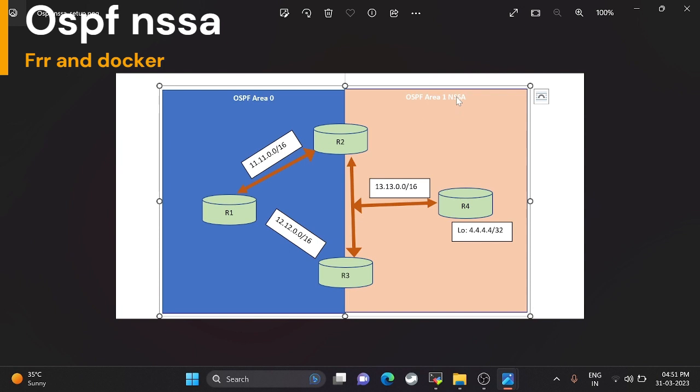What NSSA does is send an LSA update of type 7 only within this area. For example, if it wants to redistribute 4.4.4.4 to the other area, it will use type 7 inside this area, and R2 and R3 will translate it from type 7 to type 5 for the other side. So this is the concept, very briefly. If you want more, we'll see OSPF LSAs in detail.